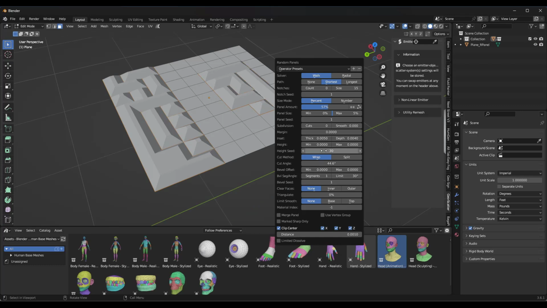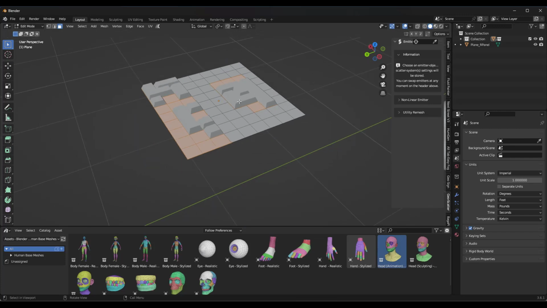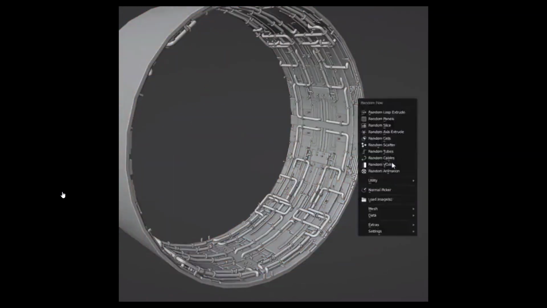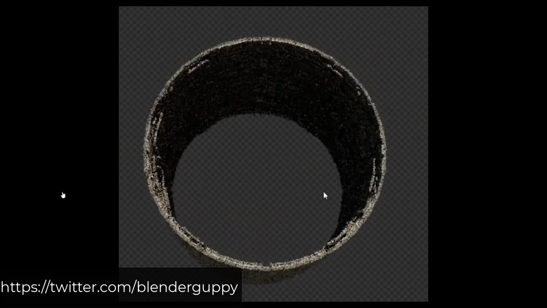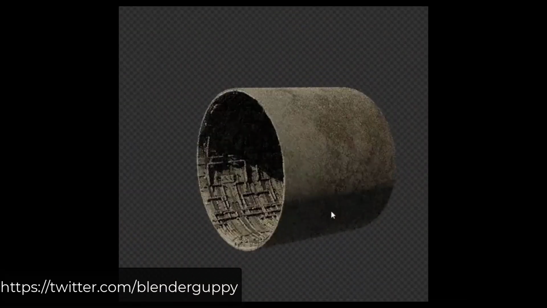So you can also use this to randomly generate panels in here. You can adjust the heights that are selected. You can adjust the way that those panels are inset. So just a ton of different things in here in order to generate those really cool sci-fi surfaces. If you're looking for some examples of how this can be used, you can definitely check out Blender Guppy's Twitter feed, where he shows you tons and tons of examples of things that he's generating using Random Flow.